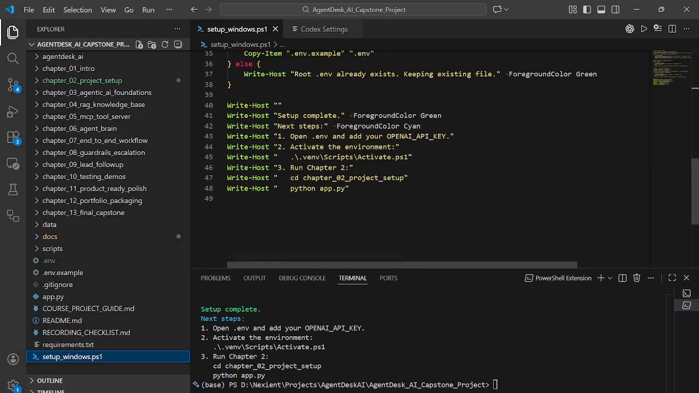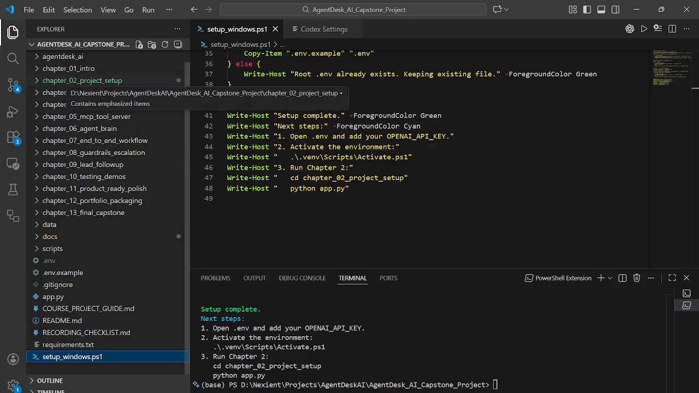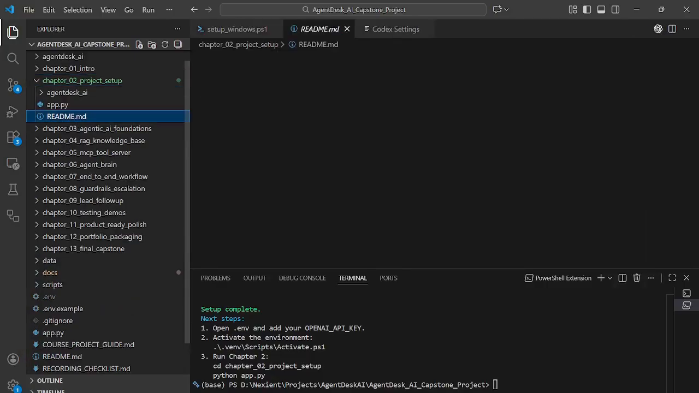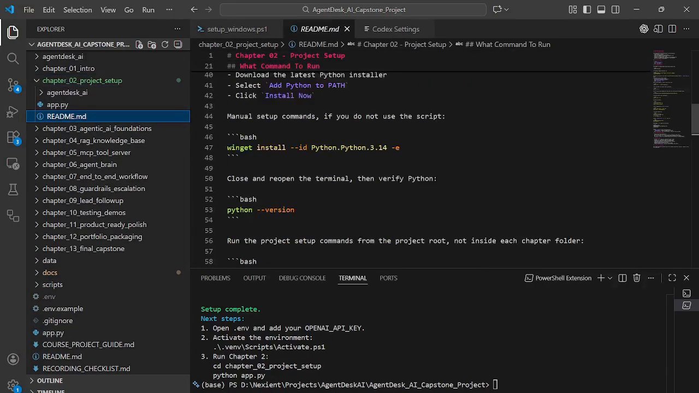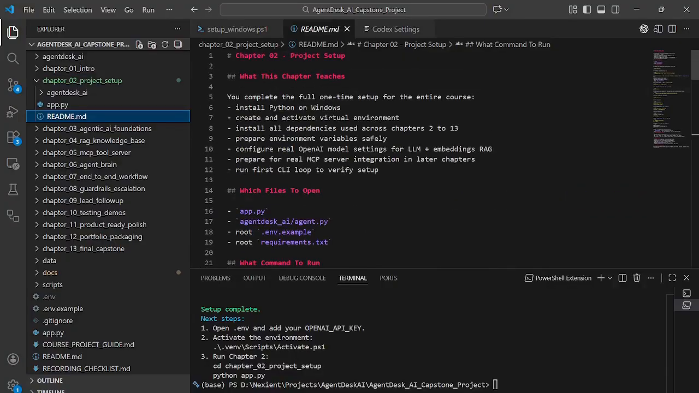In Chapter 2, we use a setup script. To make this easier, the script checks Python, creates the virtual environment, installs dependencies, creates the environment file, and then tells us the next command to run. If Python is not installed, the script uses Winget to install Python on Windows. After Python is installed, we close and reopen the terminal, then run the script again. This keeps setup simple for students. Instead of remembering many commands, they can run one setup script from the project root.